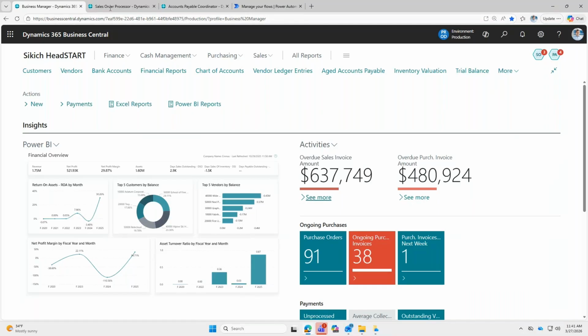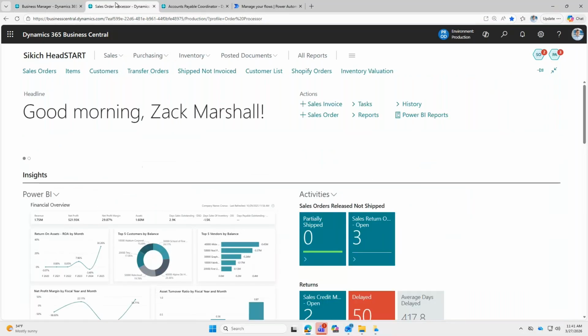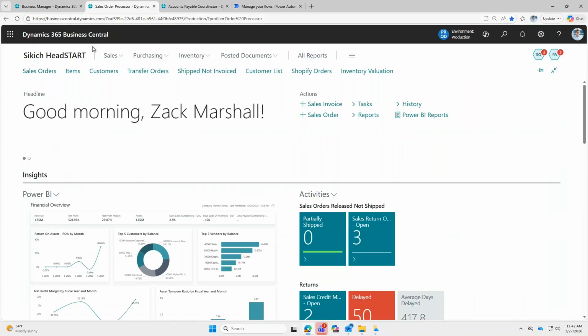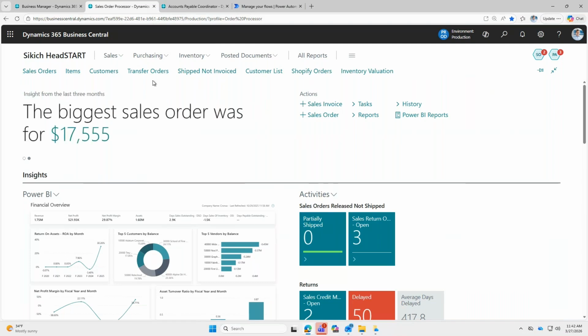So if I just switch over to another tab here, now I'm looking at a view of what I call an order processor. So less important on the financial side, but maybe more important on what's going on with my active orders. What are my products I'm selling? I can see all that information here on this dashboard, and I can drill into different lists that are pinned here. So very easy to put users into these specific roles and then have a very specific entry point for them to access their day-to-day, right?